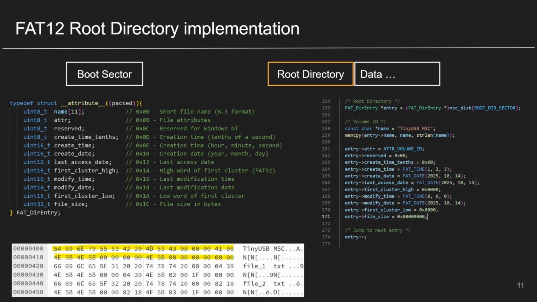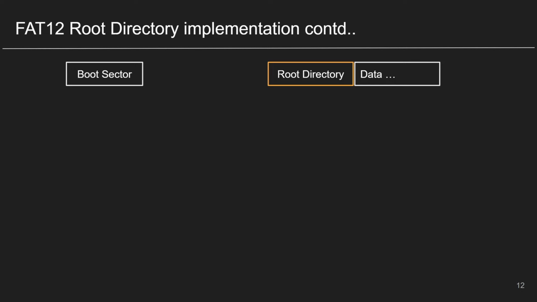This is not a file or a folder. It's a label identifying the disk itself. Here the attribute volume ID marks this entry as the volume label. It doesn't have a starting cluster or a file size. Those fields are 0. The timestamps are just demonstration values. Now that the volume ID is set, we can move to the next entry in the root directory.